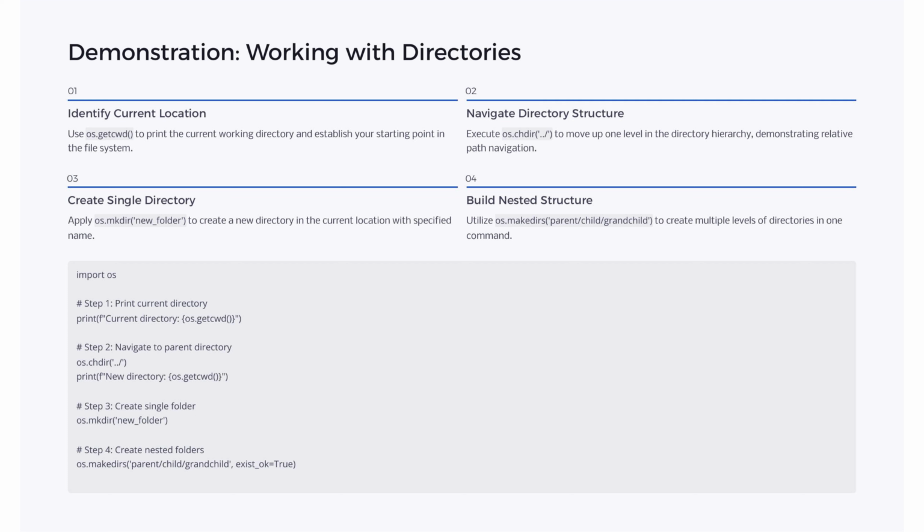Begin by identifying your current directory using os.getcwd, which provides the absolute path. Navigate the directory structure with os.chdir to move up one level. Create a single directory using os.mkdir("new_folder"). For building nested directories, os.makedirs("parent/child/grandchild") efficiently creates multiple levels in one command.